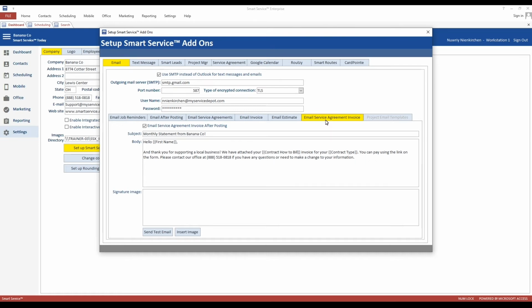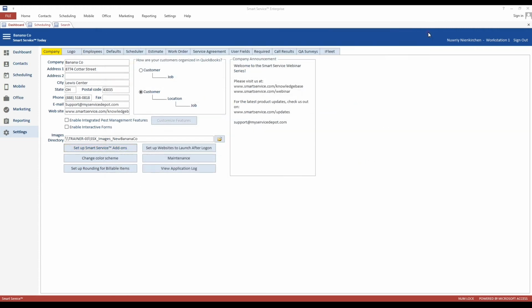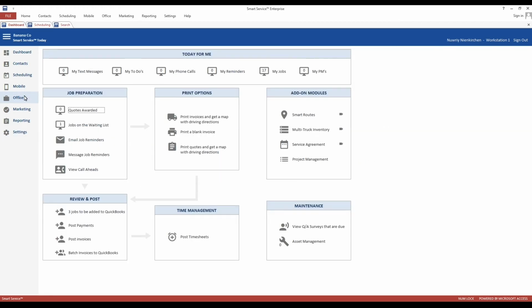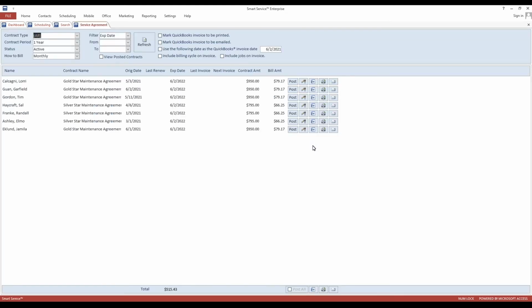Not only can I set up this template, but I can have it so it emails a service agreement invoice after posting. So with this box checked here and a nice template made up, what this is going to do for me is whenever we head back to our office and our service agreement section, when you're going through here at the end of the month or end of the quarter or whenever you choose to bill your service agreements, you have the option of hitting that post button. Not only will that create the invoice in QuickBooks for you, but it will also send that template message and a copy of that invoice to your customer.